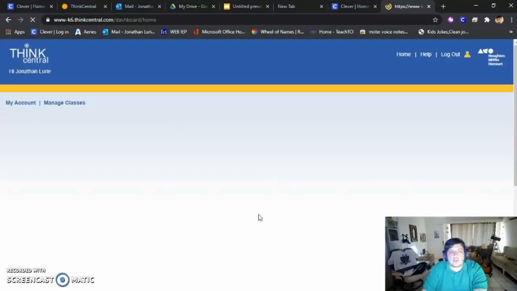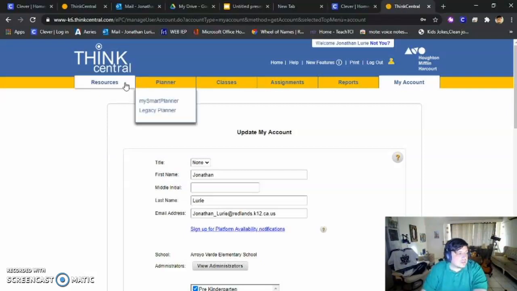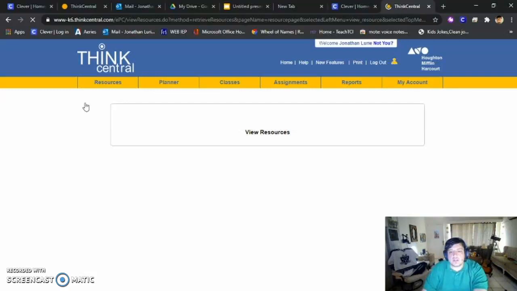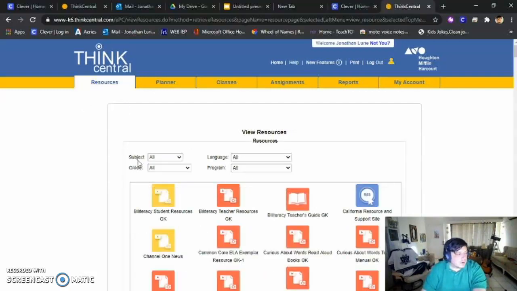It will take you to your landing page, which will look different than mine. I do have the teacher page, so I see it like this. So I open up my resources a little differently. You should have a landing page which looks different than this. It'll have you choose either English ELA resources or math resources.